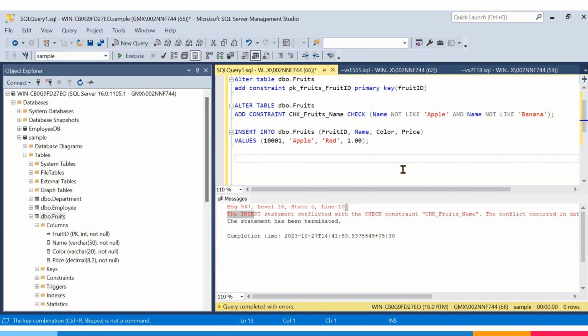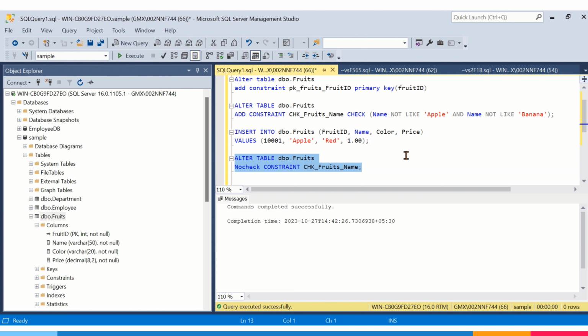Now let's say I have to disable this constraint. Then what will be my query? Alter table. Here I'll have to give no check and constraint name. Okay, see now I will execute this query. Okay, command completed successfully. Now again I will try this query to insert the record. So is it applied or not?